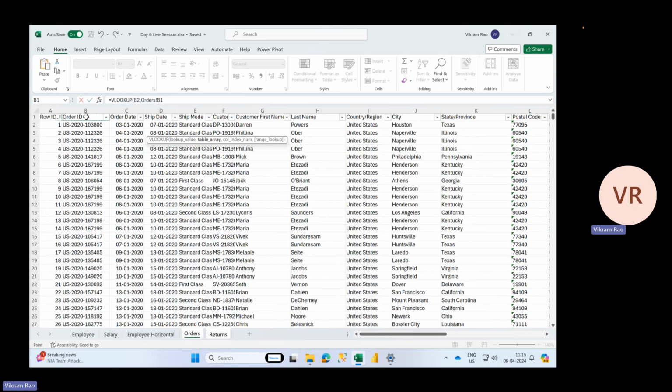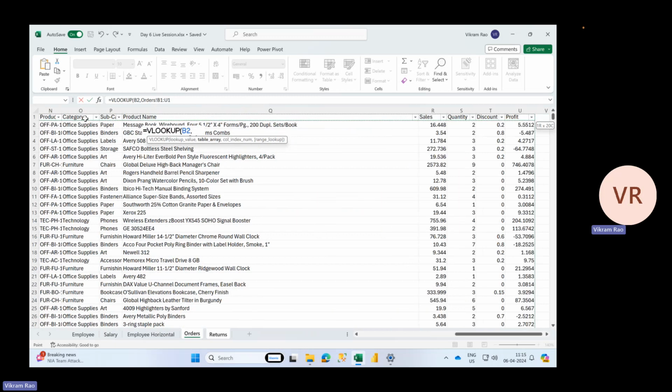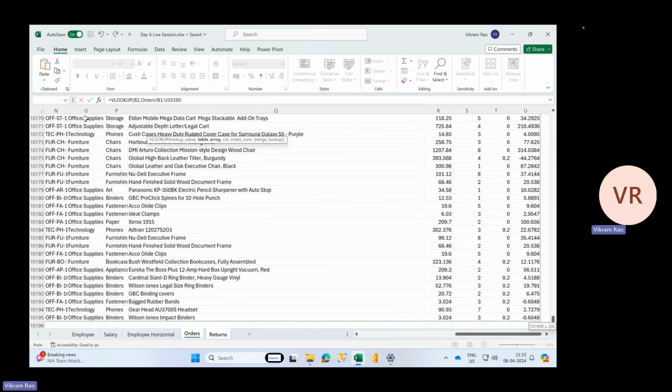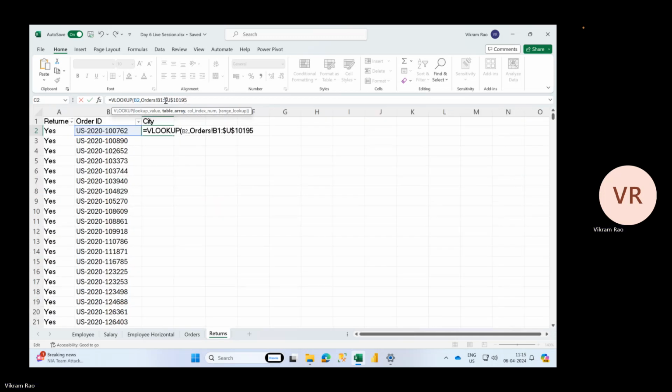Remember, I said VLOOKUP is a forward direction formula. You should not select from here. Your first column should be your lookup value. Here, our order ID is the lookup value. I'm making sure this is my first column. Then I'll select all the data by pressing Control Shift right arrow, Control Shift down arrow. I selected all the data, which is starting from column B till column U, 10,195 records I have selected. First thing I will do is lock the cell. Make sure you select like this and lock the cell.